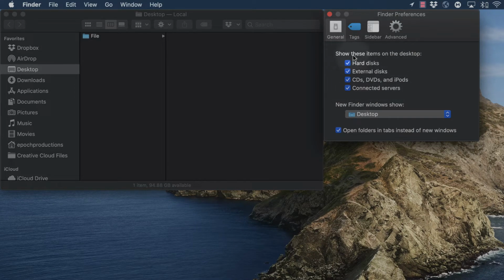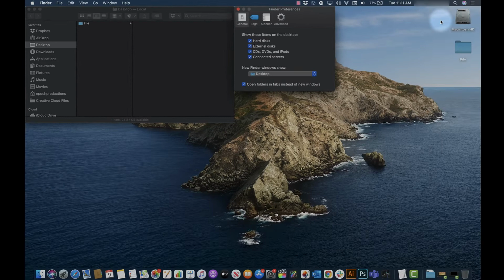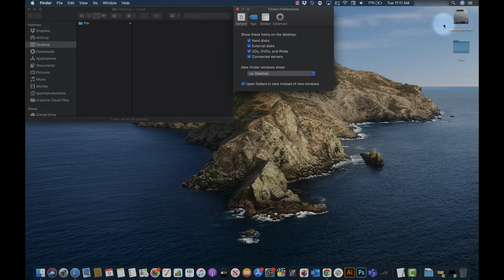So first thing, show these items on the desktop. Well, if you look at my desktop, you notice I've got my Macintosh hard drive, which is the main hard drive of the computer. If you don't like to see that, or you find yourself never going into it, or you're not really sure what's in it, just uncheck it. It's not a problem at all. It doesn't mean it's missing. It's just hiding it out of your view to simplify your work environment. I personally like to see it.